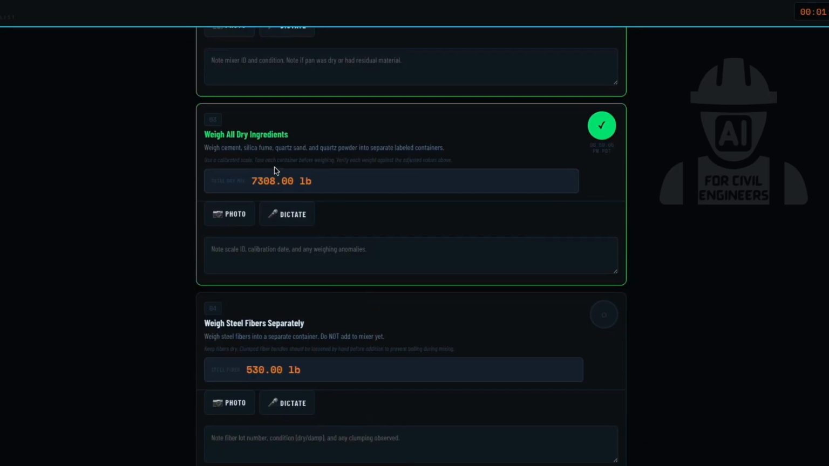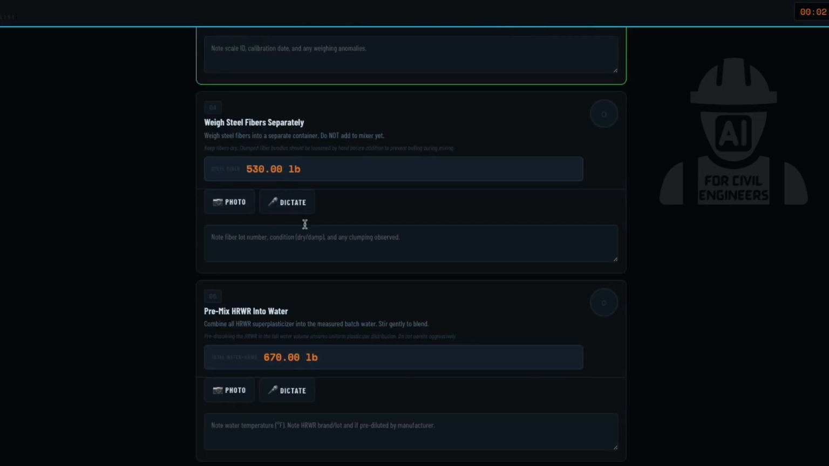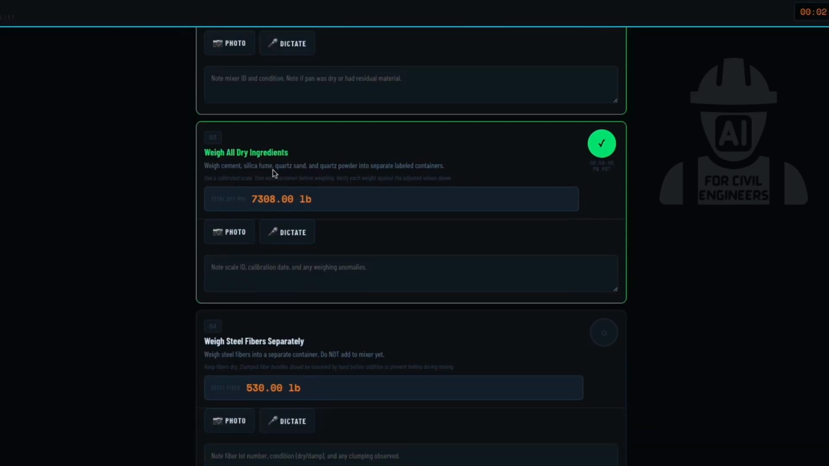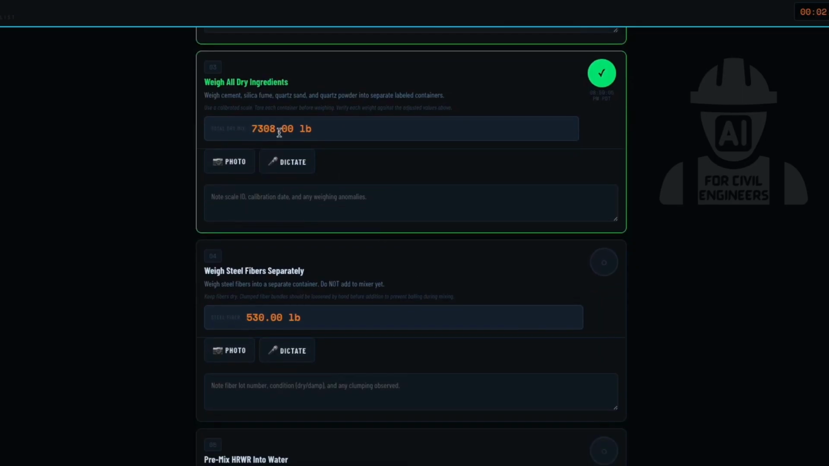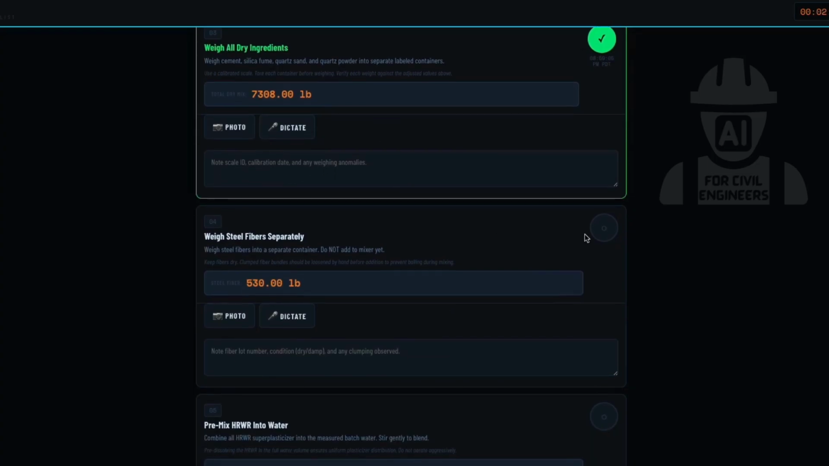Okay, weigh all the ingredients, the dry ingredients. It's 7,308 pounds per 2 cubic yards. So we have 2 cubic yards, right? For 2 cubic yards, we need that much dry mix, all dry ingredients. If there are some issues with the expiration date and all that, then you can write it in the notes and take photos, and you can use the voice memo button.